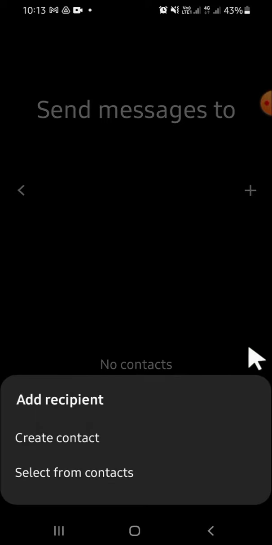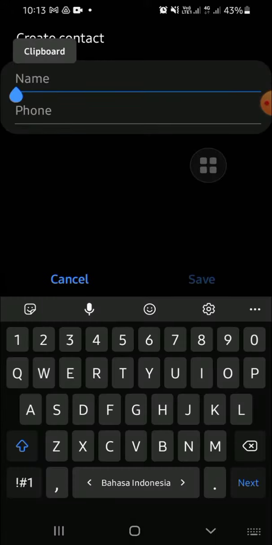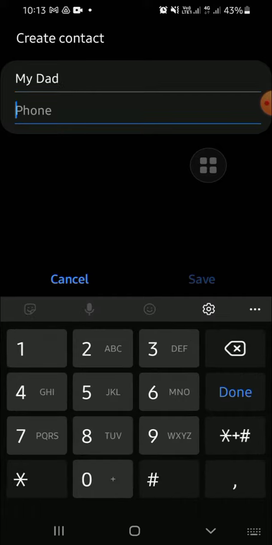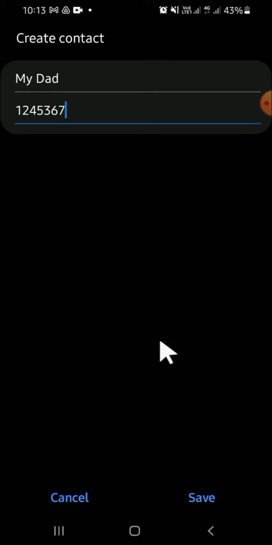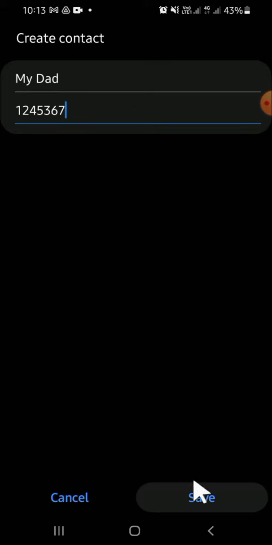And then after that, we have to set up the contacts that we want to send messages to. So if you're in an emergency situation, your phone will automatically send an SOS message to this contact. And you can create a contact, or you can also select from contacts. For example, I'm going to click on create contact. Then I'm going to name my dad like this, and for the phone number, this is just for example. And then we can click on save after we are done setting up the contact. Okay, and we can go back to the previous section.